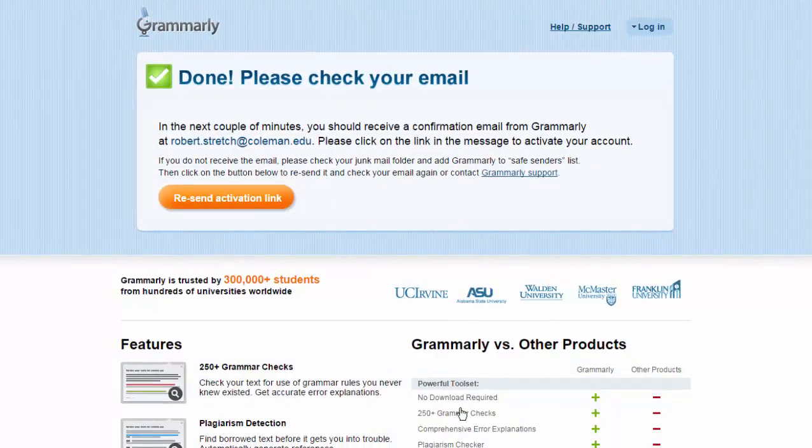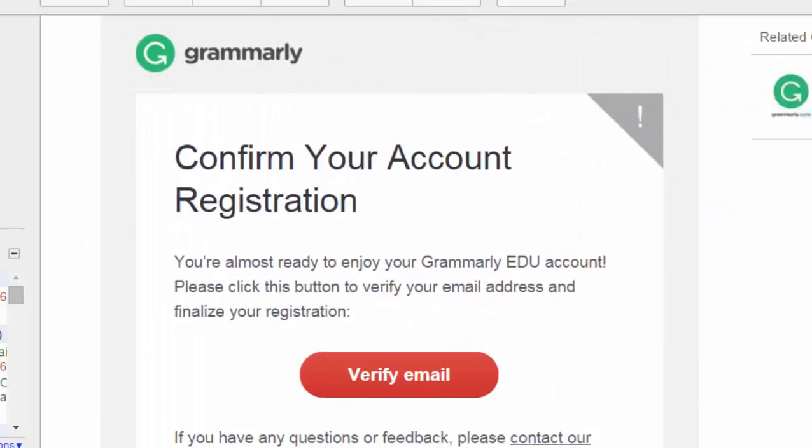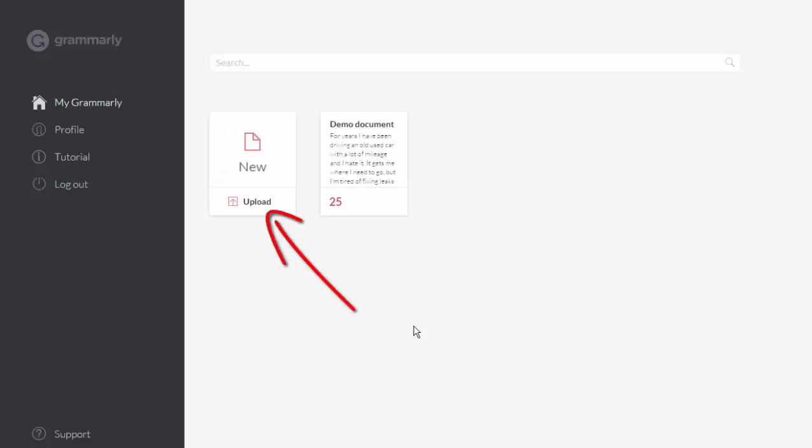Once you see this page, check your email to gain authorization to use Grammarly. Click on the Verify Email button. Grammarly will then open, and you have the choice to either upload documents directly, type in a new document, or, as we suggest, you can review a demo document in Grammarly.